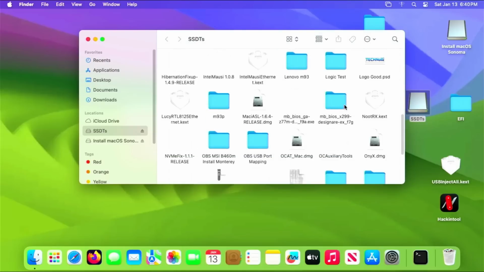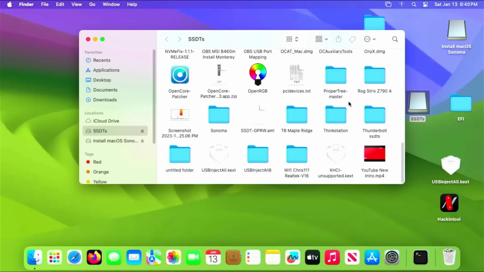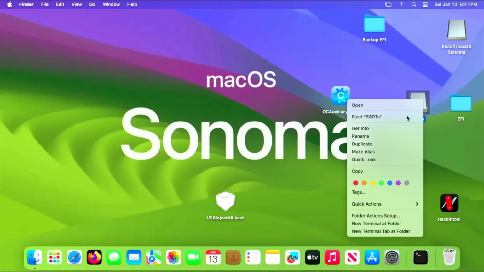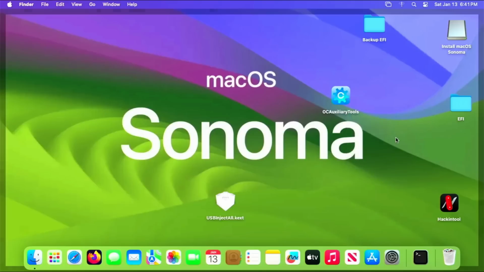And we're looking for USB inject all. And here it is. So just drag this out to the desktop. Okay. Now, if you go to my website, on the download page, you can download this text. Okay. So don't worry about trying to find it because it is tough to find.